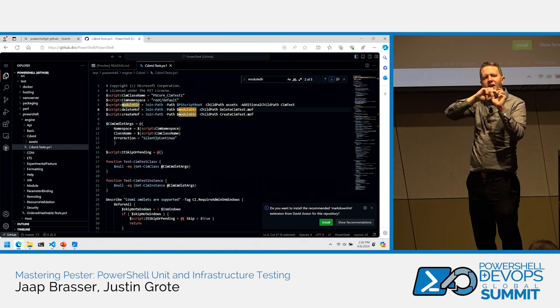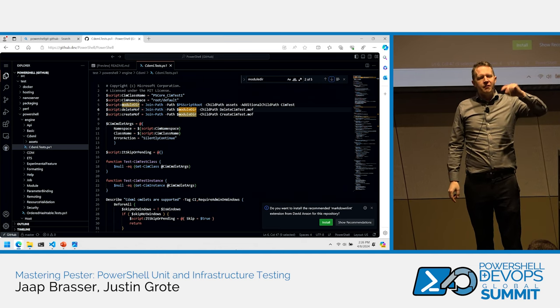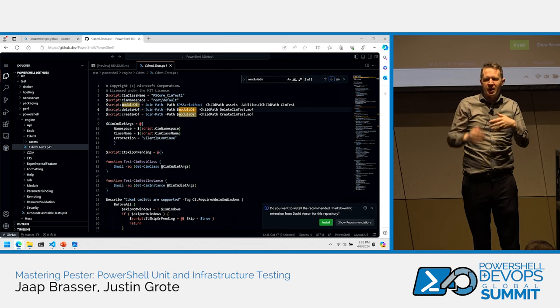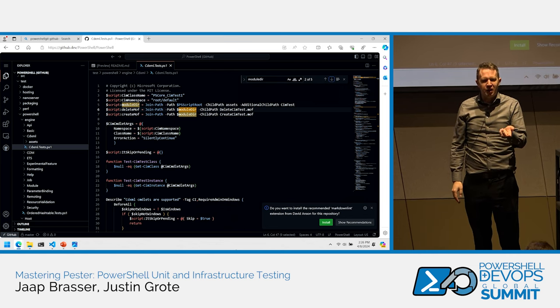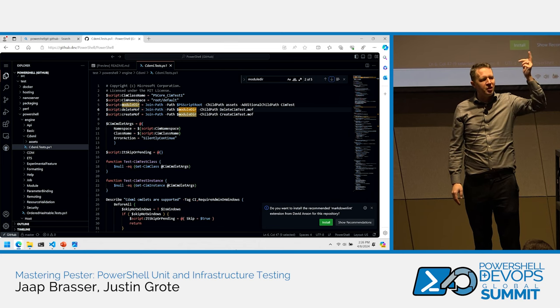So I like to put the script scope on there to remind myself that that variable is coming from somewhere else than my current block. Because I might come back to it and think, oh, I forgot to define this variable, and then write it, when actually it was already defined up here.